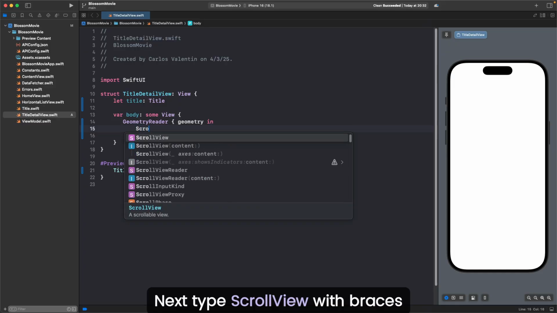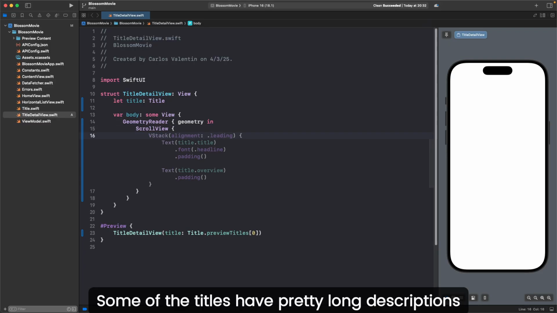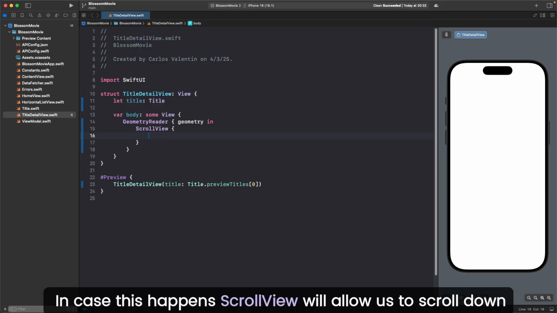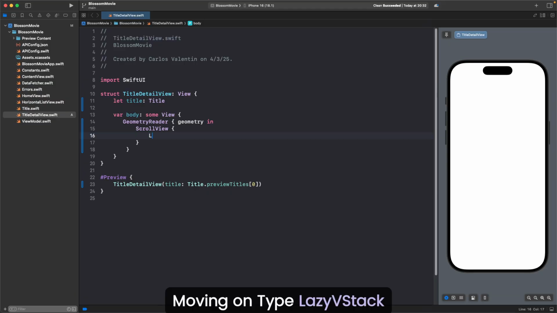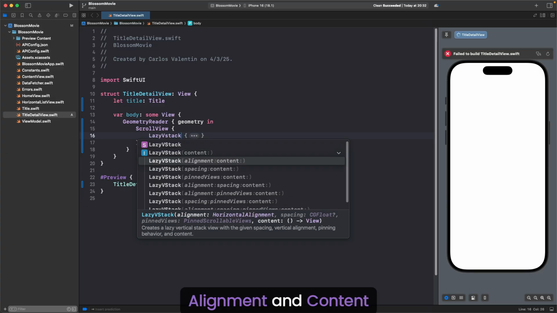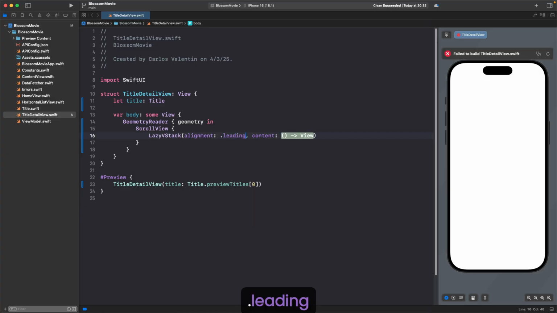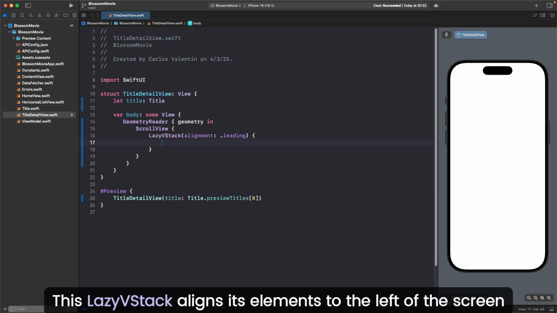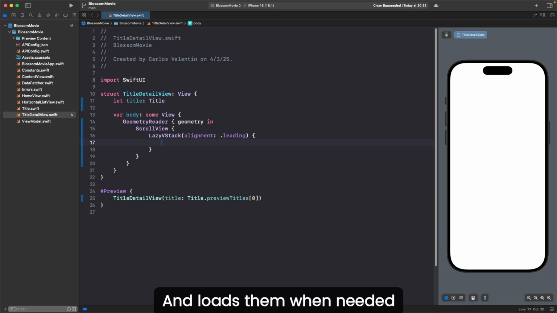Next type ScrollView with braces. Some of the titles have pretty long descriptions. In case this happens, ScrollView will allow us to scroll down. Moving on, type LazyVStack, alignment, and content, leading, tab, press enter for braces. This LazyVStack aligns its elements to the left of the screen and loads them when needed.